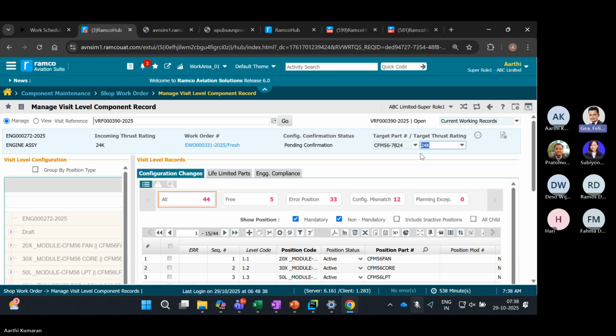Is this performed prior to the installation? Yes. After this there should be a work scope. Yes, there is a work scope. We'll get to that.